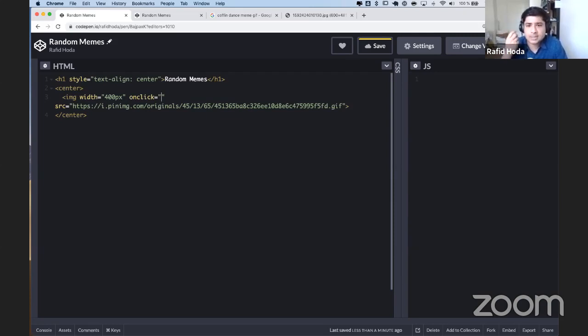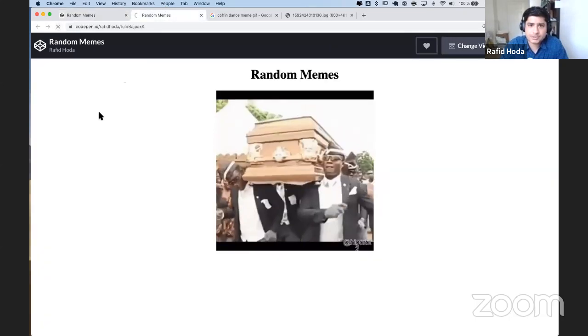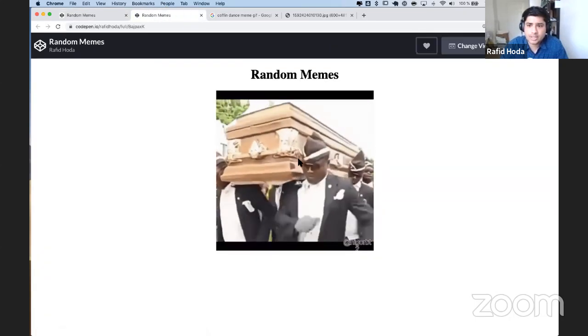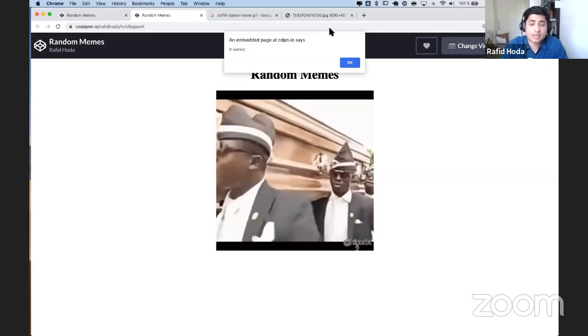So let me write the simplest JavaScript, which is just an alert box, which you might be familiar with before. So I'm going to just write here, it works, just to test this thing. Give that a save, and then go here, refresh, and then let me click it, and it works. Got me that alert box.